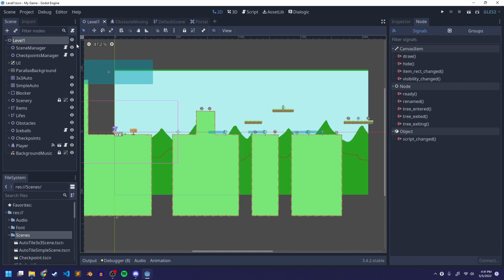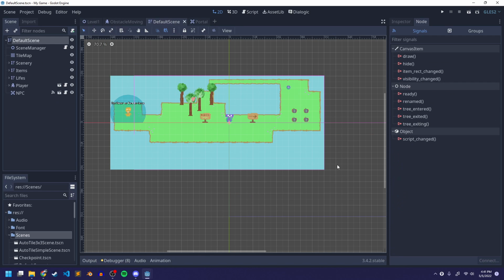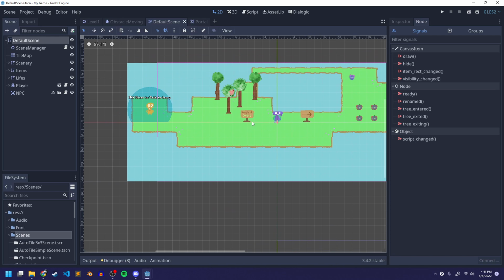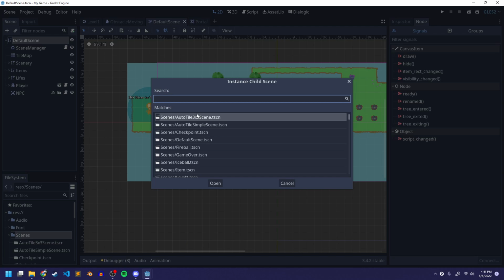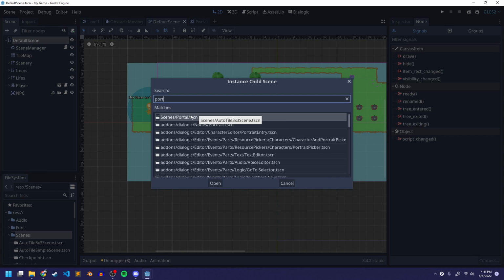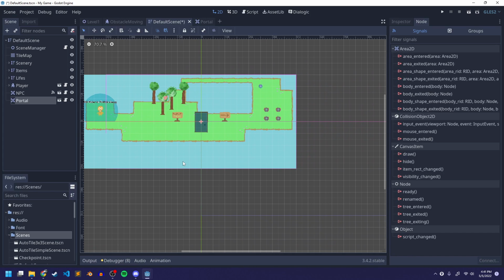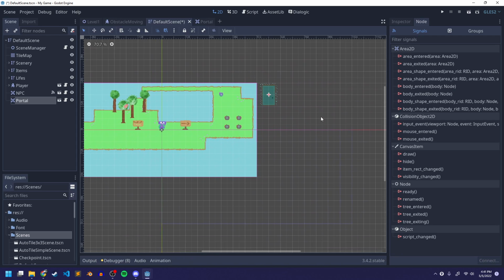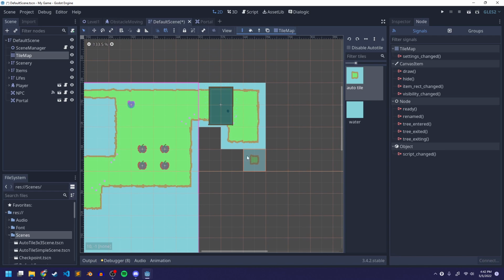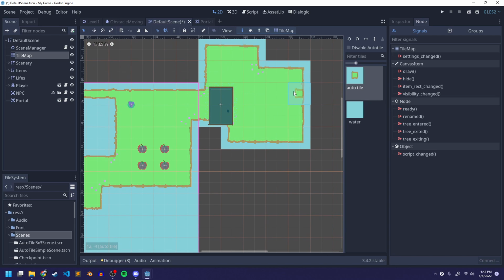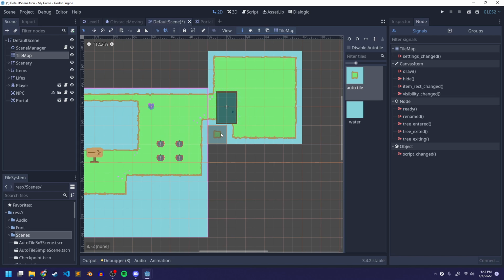And I'm gonna go back to the default scene, and let's put a little portal in here. So I'm gonna go to my scene and add a child scene, and I'll type in portal. There's my portal. And let's put it over here. Maybe I'll make some more of this area. So let's go to my tile map, and let's just give it some more stuff over here to fill in. Okay.